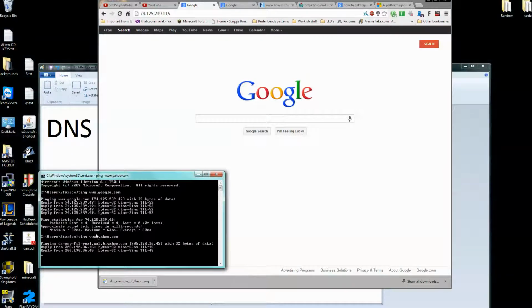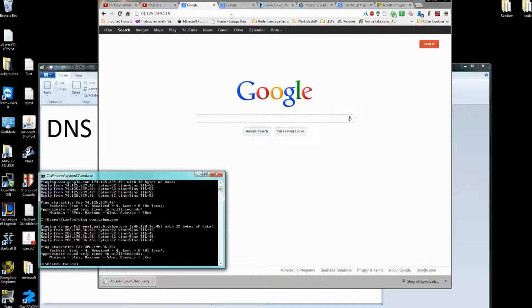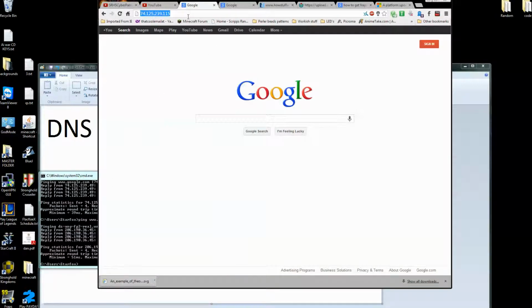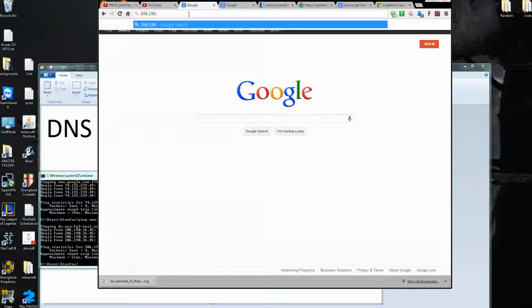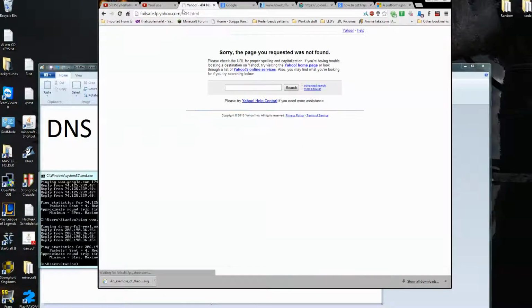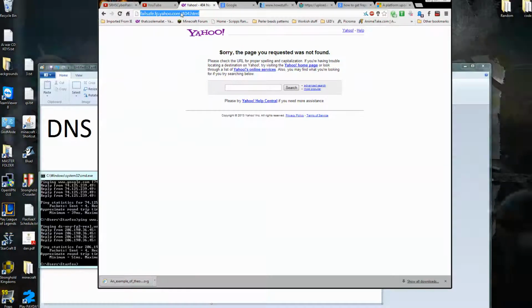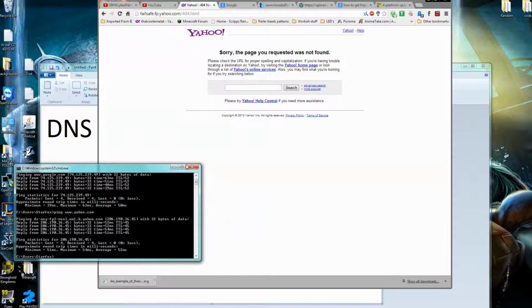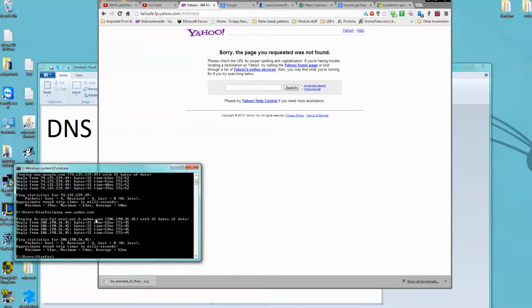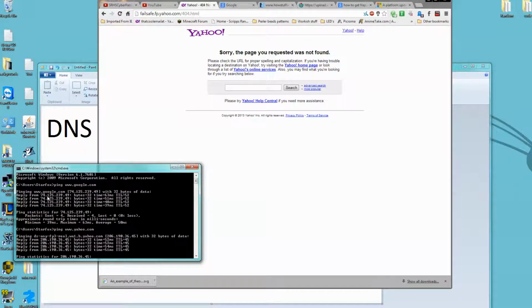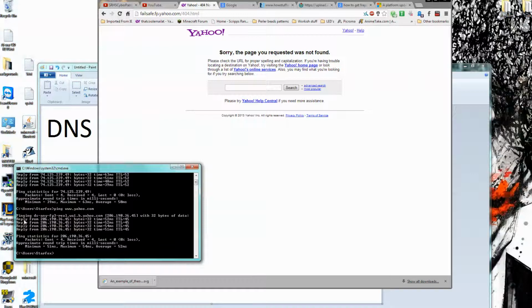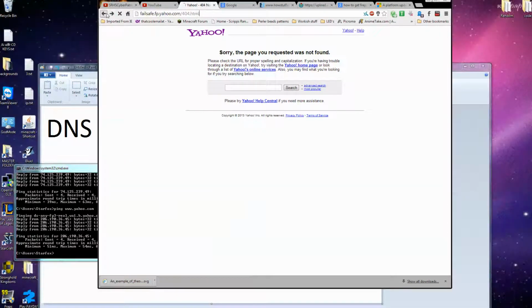So you can do this to pretty much any site. It says pinging Yahoo, so let's try connecting to that. Let's see if we get yahoo.com. Yahoo page request was not found. I guess they're not as cool and they don't allow it. When you search up yahoo.com on the DNS server, it returns that. So they're not as cool.